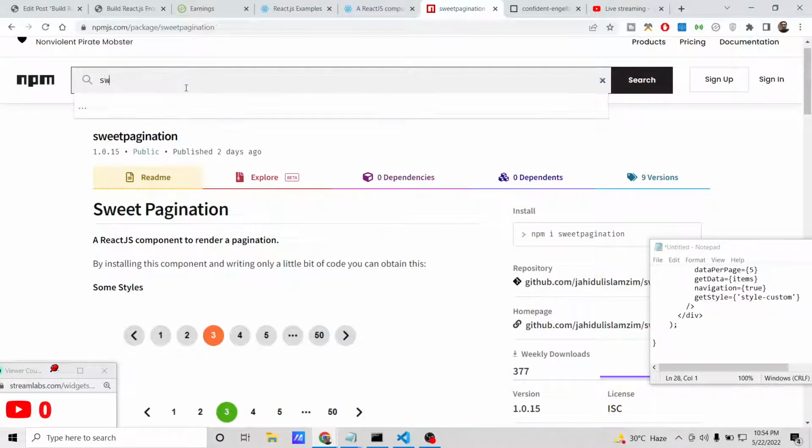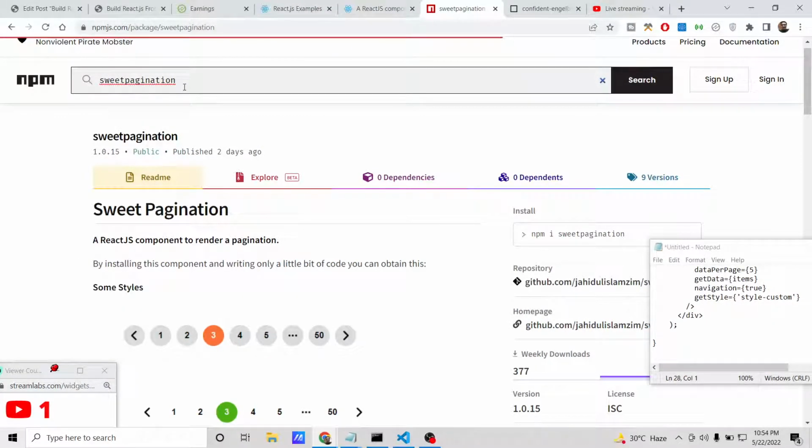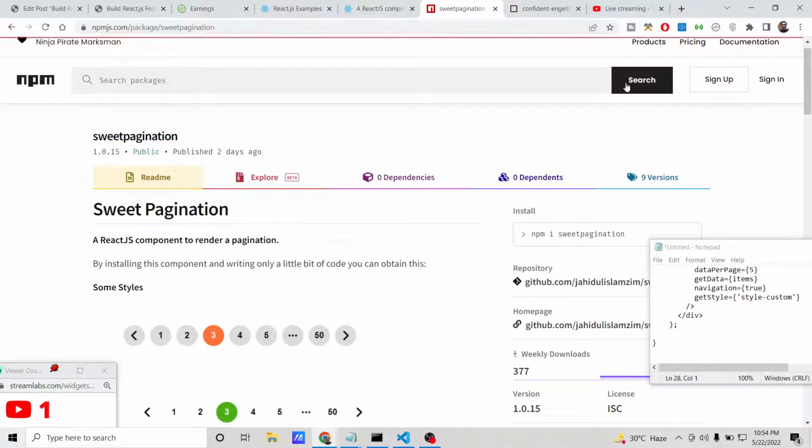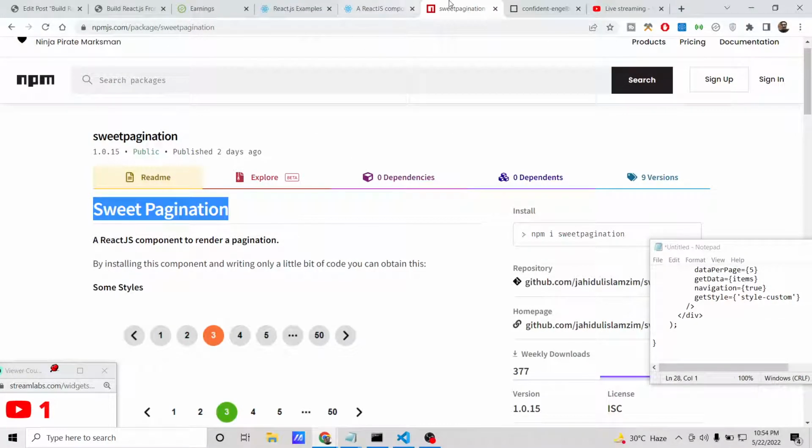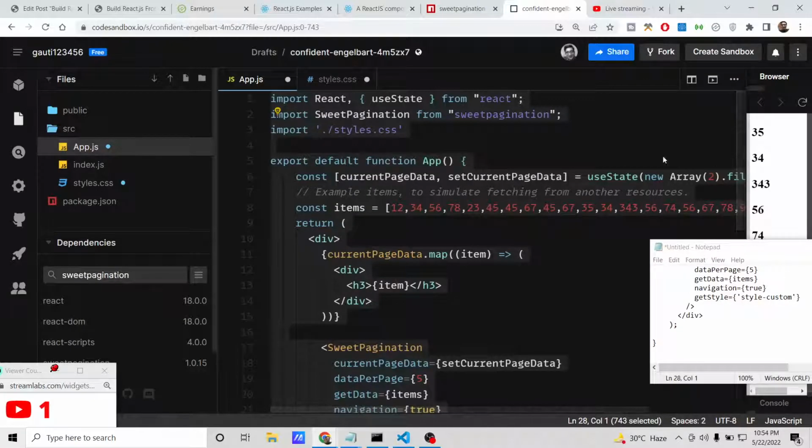If you just search sweet pagination, this module will come here. It's a pagination module for React.js applications. If you have a lot of data that needs to be displayed on the screen, you can just use pagination for that. So simply search sweet pagination and this is the module. Let me just show you a short little demo of this application.